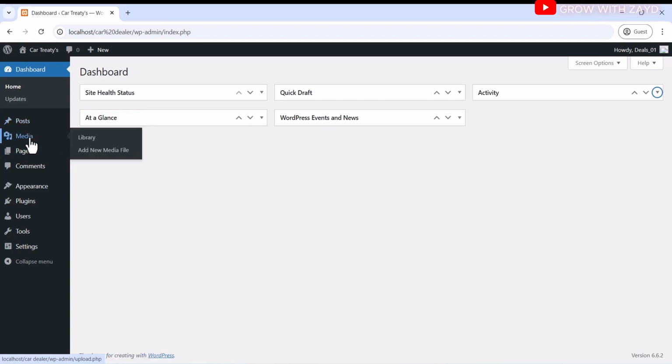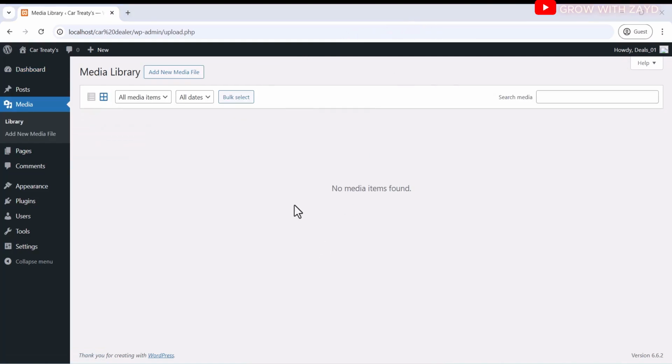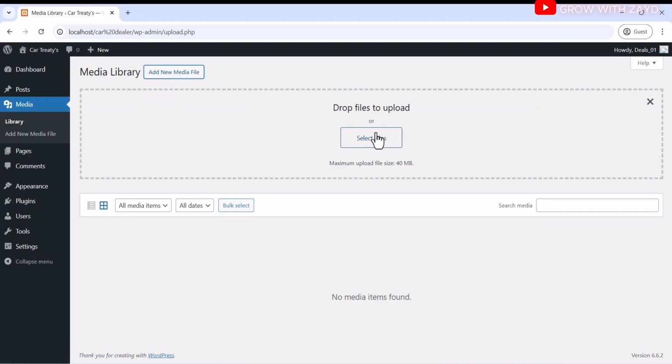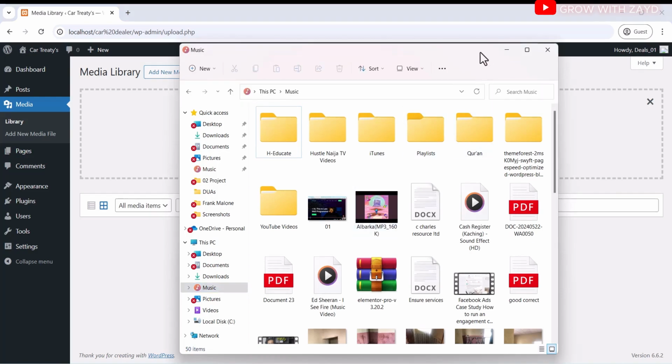Here is the tab for media. You can add new media and then you can see all of your media library. So the moment I click it now, you can see that there is no item that is uploaded. That's why it's showing no media items found. So you can upload new media by simply clicking on this add new media file, right? If I click it, see it is going to say drag files to upload. So we can simply do something like this.